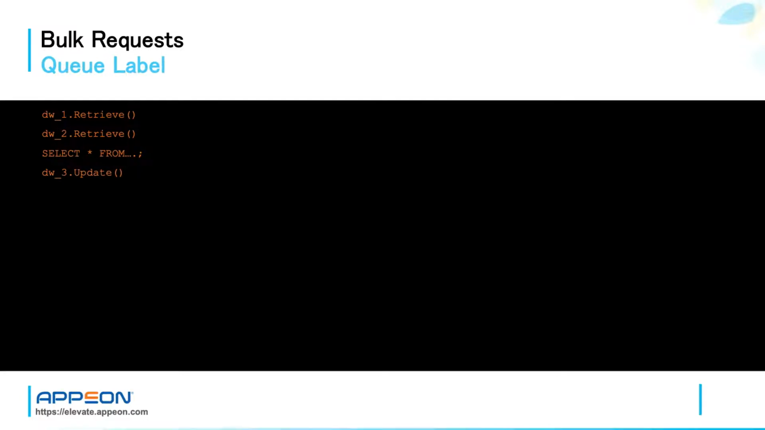Now let's talk about bulk request and the Appeon queue labels. The multiple server calls in this code are typical client-server and PowerBuilder programming style, and they are just fine on a local area network because a local area network is so low latency. So you can just run retrieve DataWindow 1 and retrieve DataWindow 2, and then maybe an embedded SQL and update DataWindow 3. They are called server calls because they trigger an operation on the server side. But on the internet, this is a big performance issue.